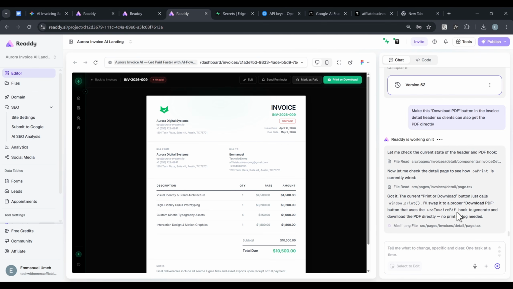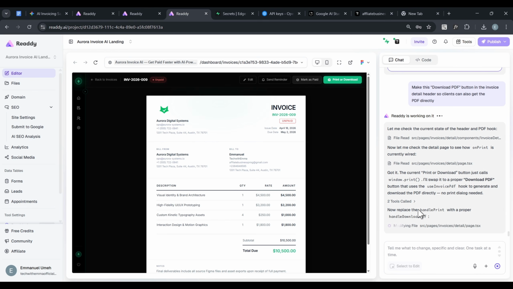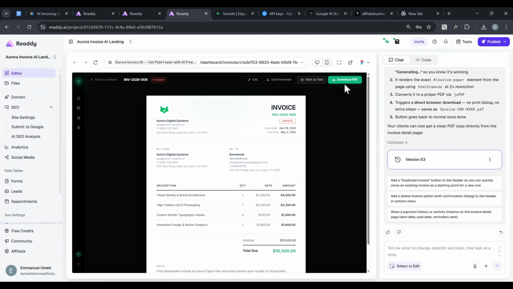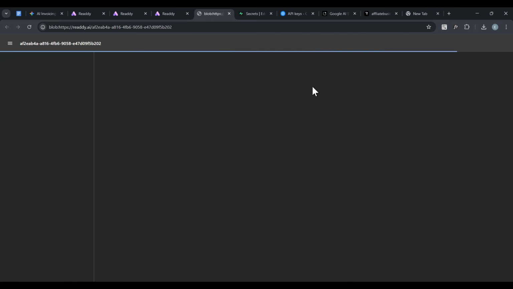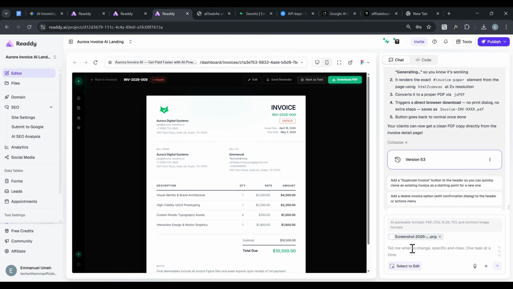So let's wait. So it's modifying the files, the detail file. So let's wait for it. So now let's try it. So it's done. So I'll click on download PDF and let's see. So it's generating the PDF and it has opened it in a new tab. So it's similar to what we had before. Let me take a screenshot of this so I can upload it and tell it to look at the logo. So I've taken a screenshot and I've uploaded it and pasted it here.